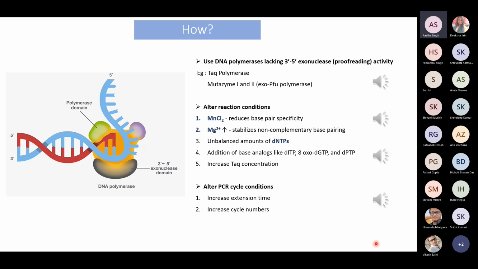Additionally, if we use base analogs or if we increase the concentration of the Taq polymerase enzyme, this also increases the probability of elongation of misprimed termini. Similarly, if we alter the PCR cycle conditions by increasing the extension time or increasing the number of cycles that we use, there's a higher probability that the primers that have bound non-specifically to the template have a higher chance of getting elongated, and there's a greater chance of accumulating mutations.